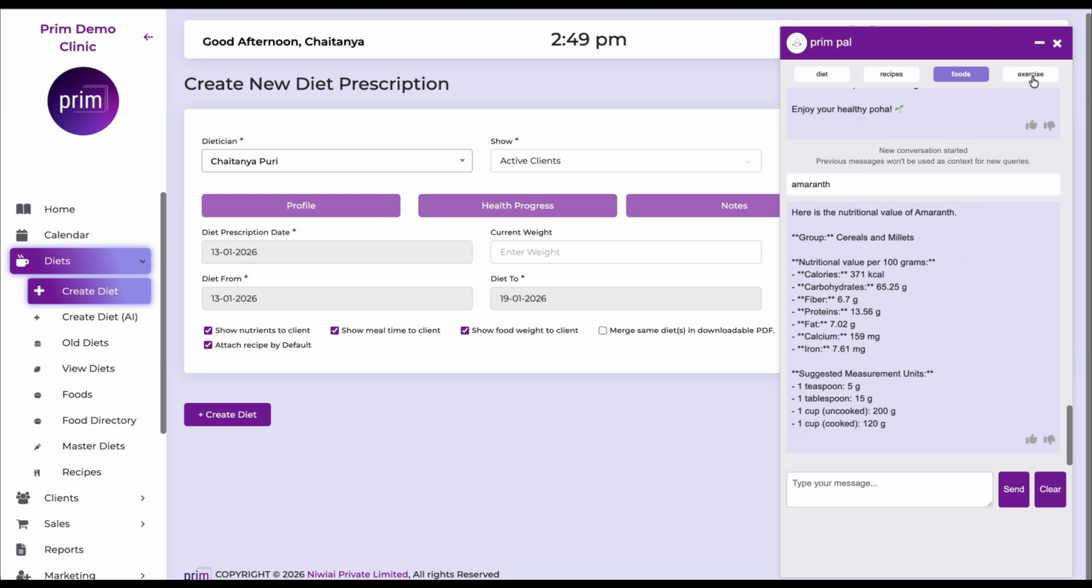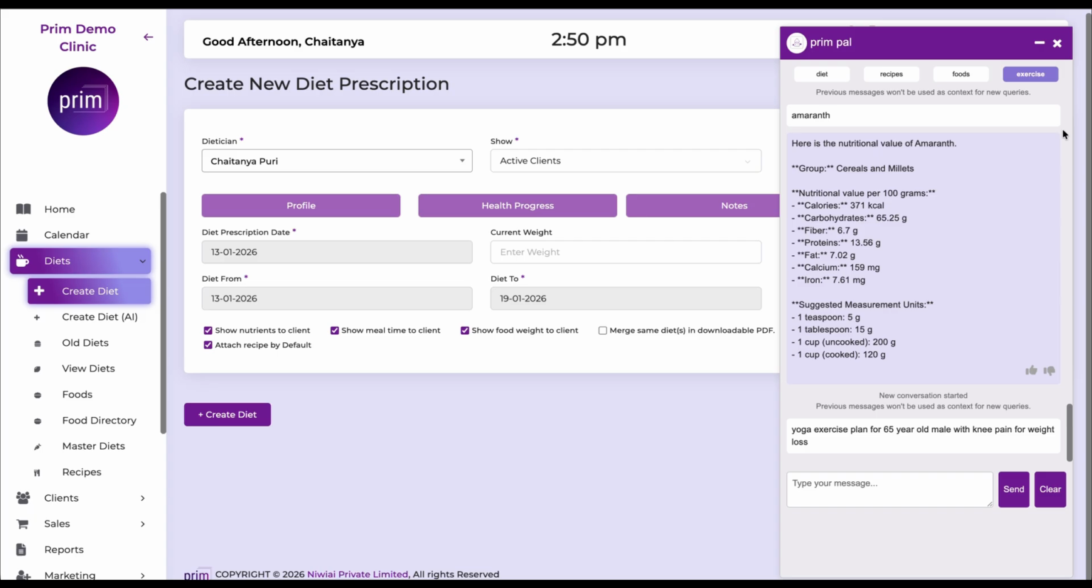Okay. Now under the exercise tab, if I go and say yoga exercise plan for a 65-year-old male with knee pain for weight loss, whatever I write here, it will create an exercise plan exactly for that requirement.